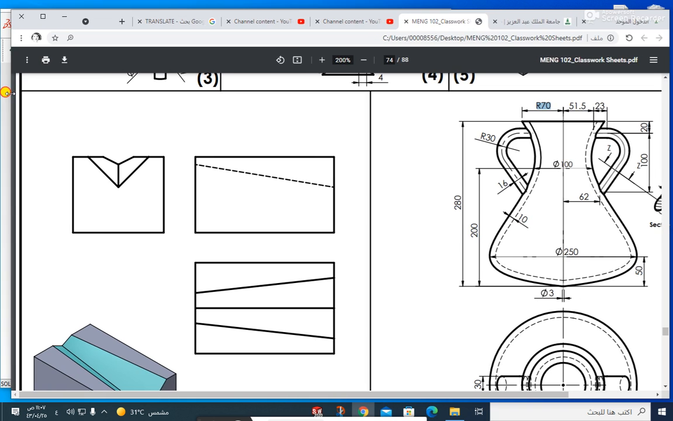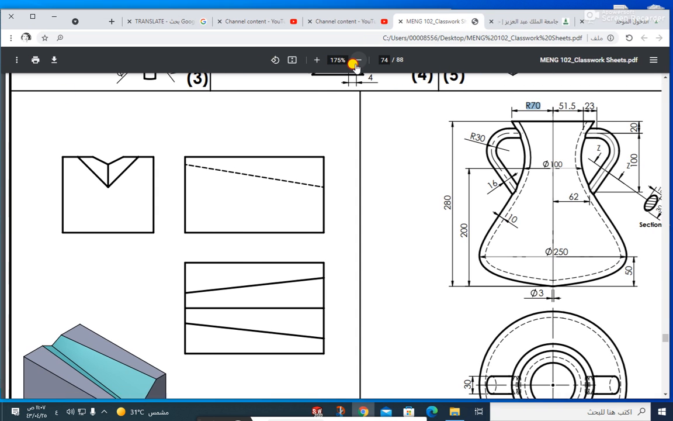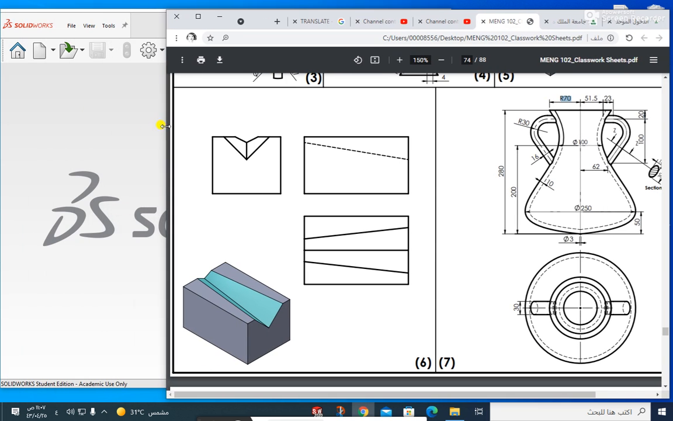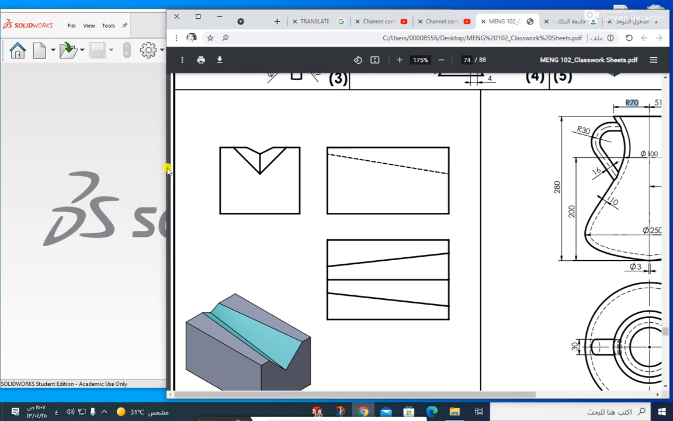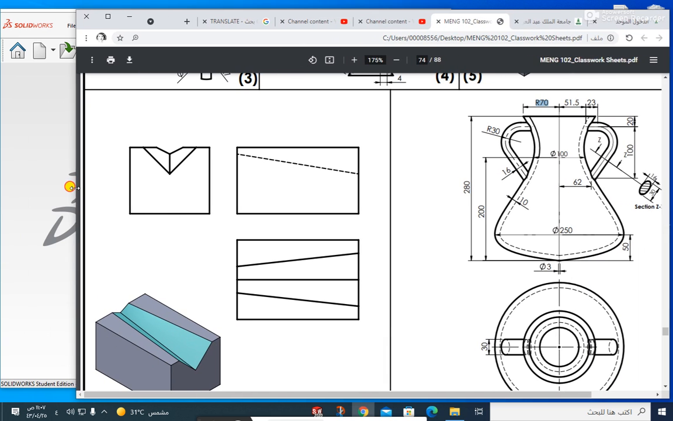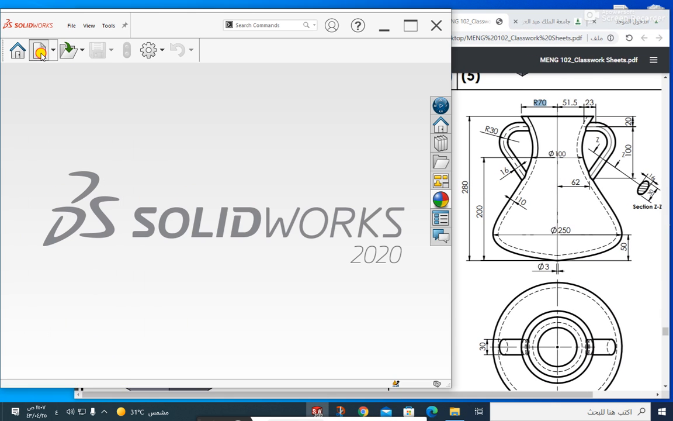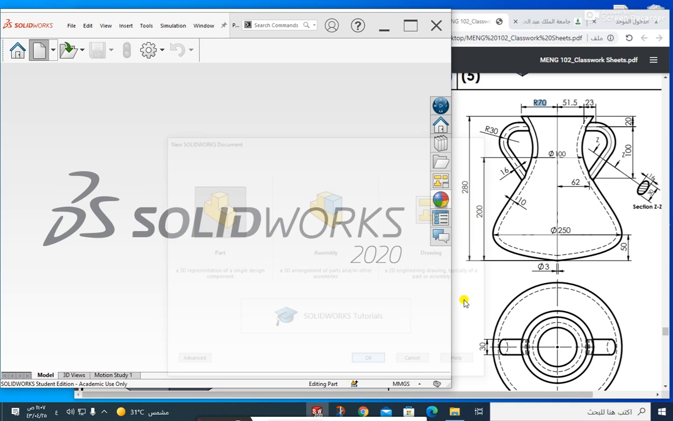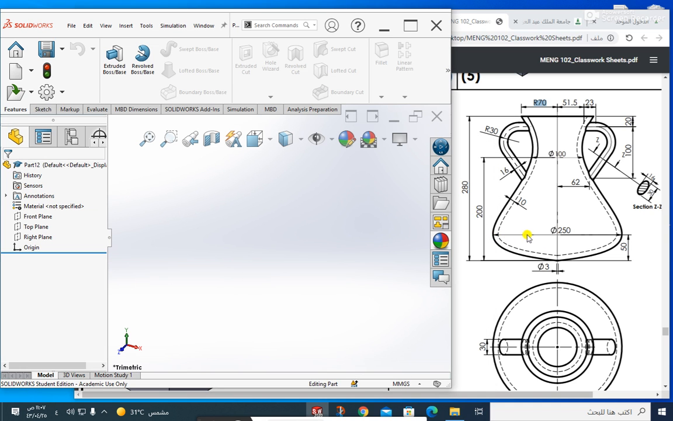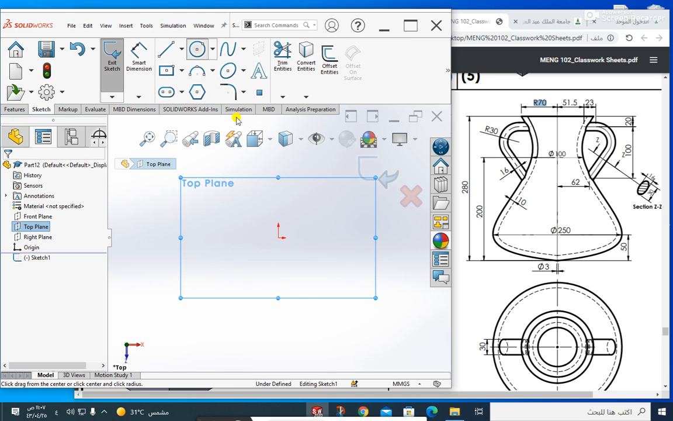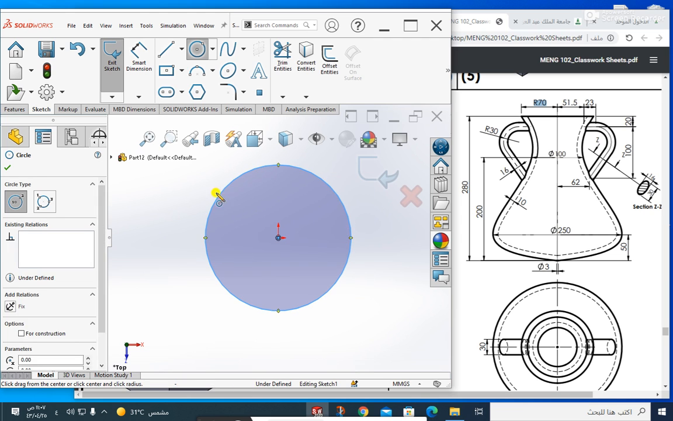Okay, make it a little bit bigger. Let's do that together. So new part, then okay. I'm going to draw this circle, the biggest one, first, because if you draw the smallest one, the plane will be very, very small. So I'm going to start with the biggest one. From the top, normal to, sketch, activate sketch, and make a circle of 250 millimeters.